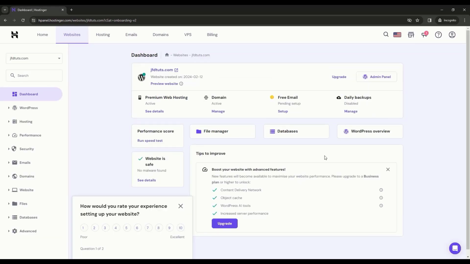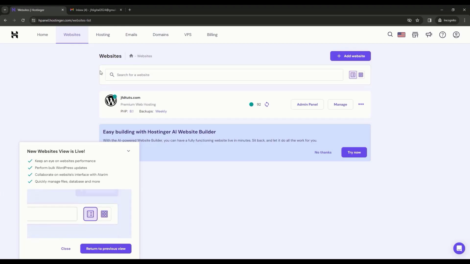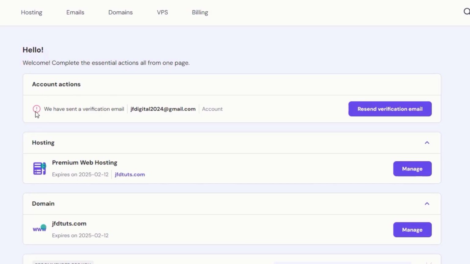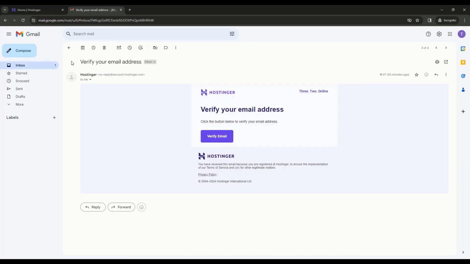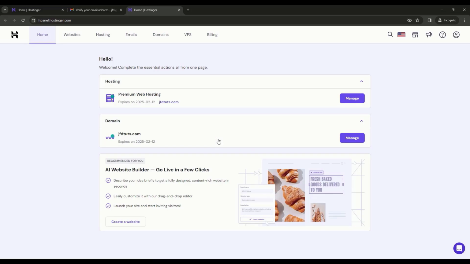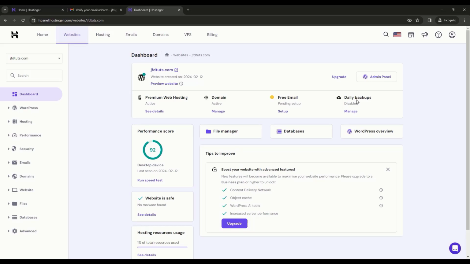And right now we're at the control panel of Hostinger. From here, if we go into the home tab, you'll see in the account actions, it's saying we have sent a verification email to your Gmail account. So let's check our email. You'll find an email in your inbox that's called verify your email address. Now from here, we'll simply click on this verify email. Now it will take you back to the Hostinger panel with the email address confirmed. Now from here, I want to get my WordPress. So from the premium web hosting here, on this manage button, I'm just gonna click this. Now it will take us to the Hostinger dashboard.